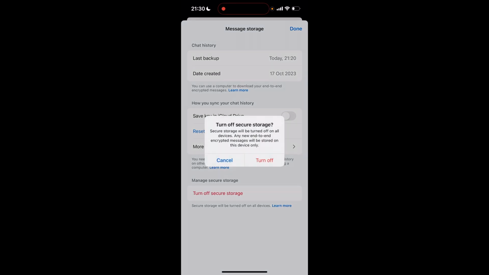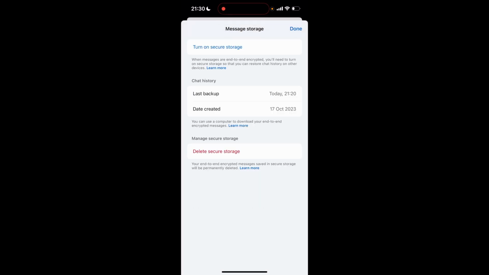So if you click on that, it's going to explain that any new end-to-end encrypted messages will be stored on this device only, but if you go ahead and turn them off, then they will no longer be stored, and you will be essentially turning off end-to-end encryption. Now please note that once you click turn off, it's only going to turn it off on this device. If you need to turn it off on other devices, you are going to have to do that manually.